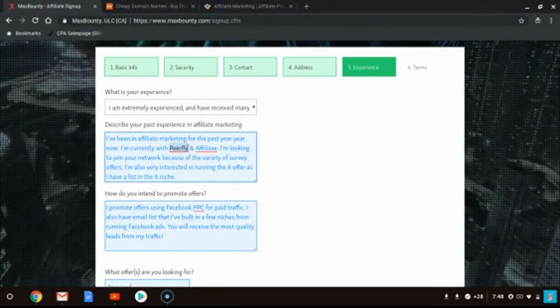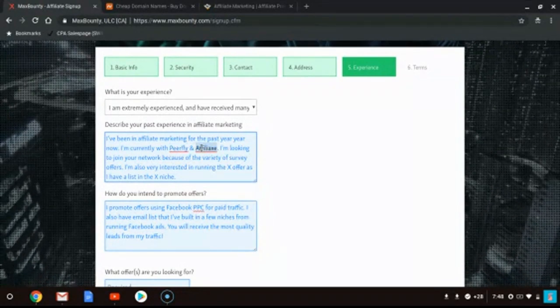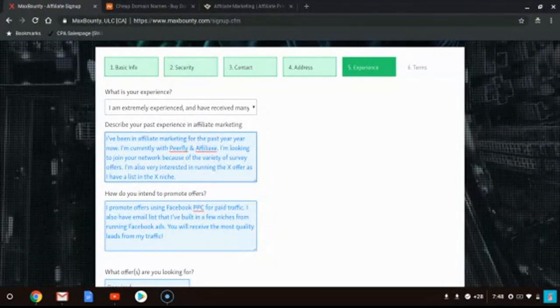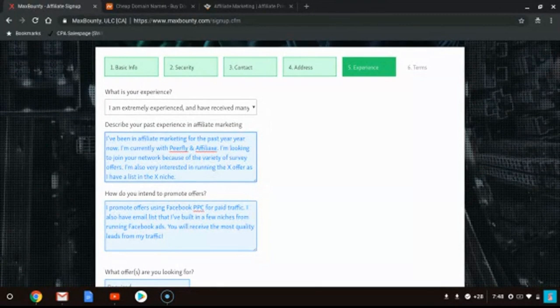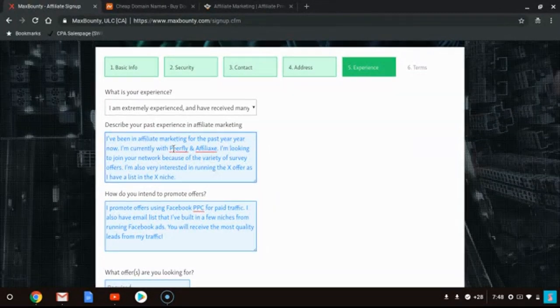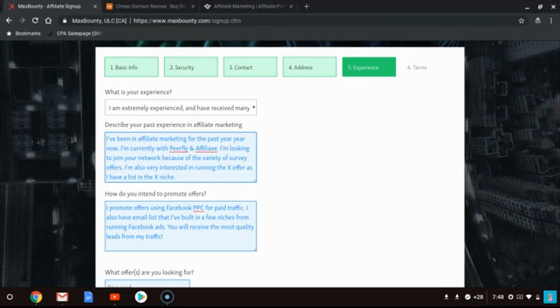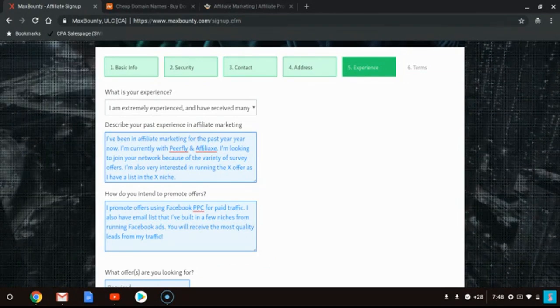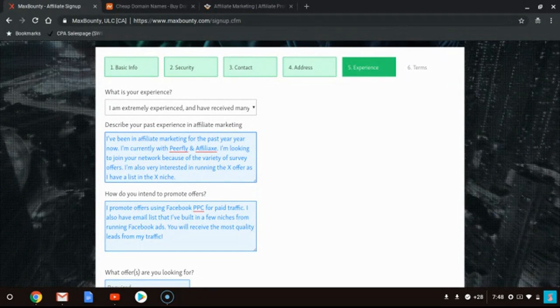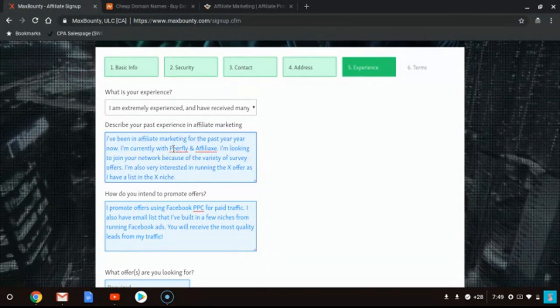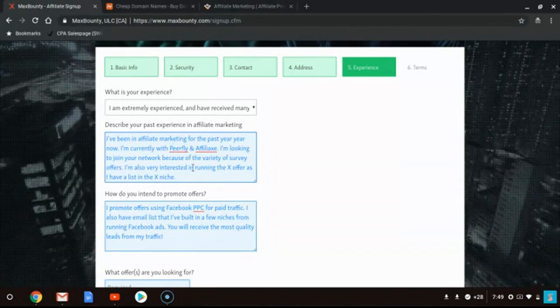And then right here, you want to put, I'm currently with Purefly and Affiliate X. I like to normally do two or three networks. I don't like to just sit up here and name five or ten networks that I'm actually in. That's just doing too much. You can honestly get away with putting one network. If you wanted to, for names of other networks, you can just search on Google, type CPA networks, pull out two of them, and make sure you put them inside your application. But like I said, for this part, I'm also very interested in running the X offer.